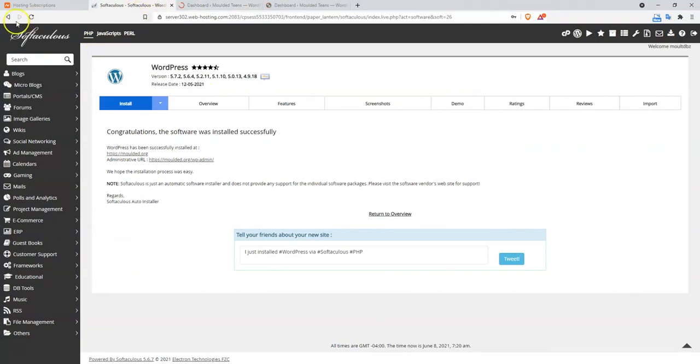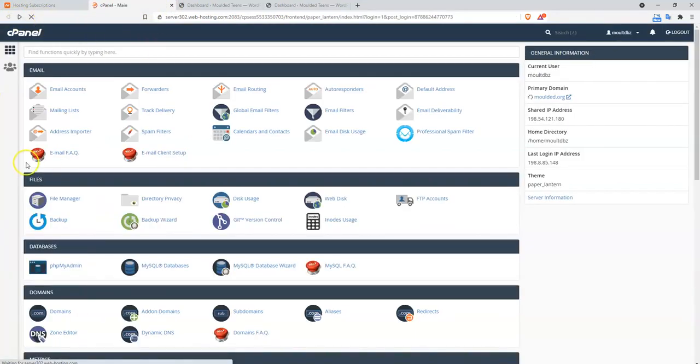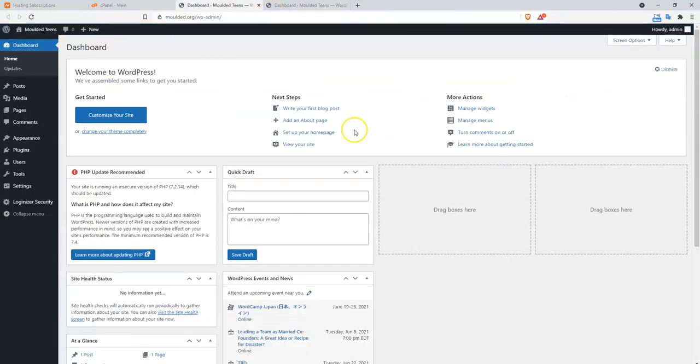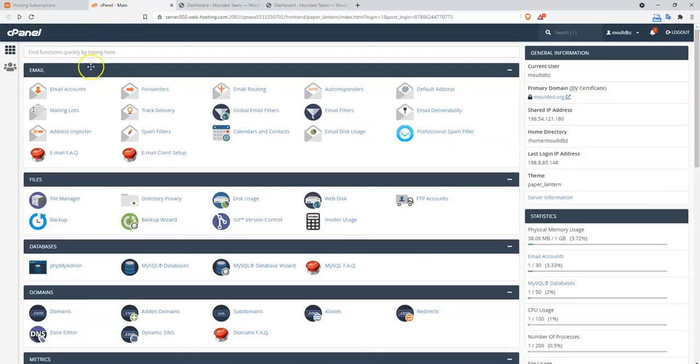So the first thing I'm going to do here is I could just leave this, or I could just go back to the cPanel, which I'm going to do because I'm going to quickly set up the email account before I come to the WordPress site. So I'll just go here and quickly set up email account. This is email, so I just click on email.